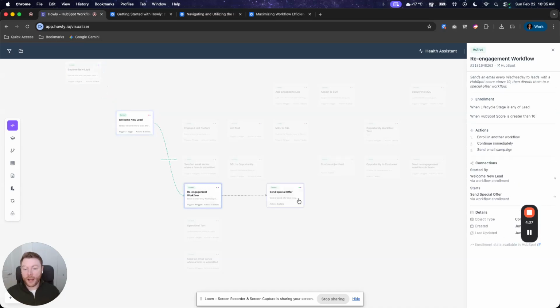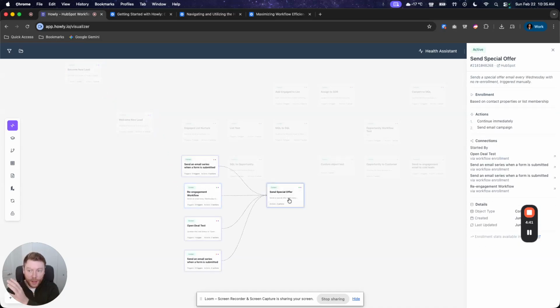And you can see the connection. Okay, so it becomes new lead, welcome new lead. They are then enrolled into the re-engagement workflow to send special offer. But oopsies, we can see that there are 3 other workflows that are also feeding into the send special offer.